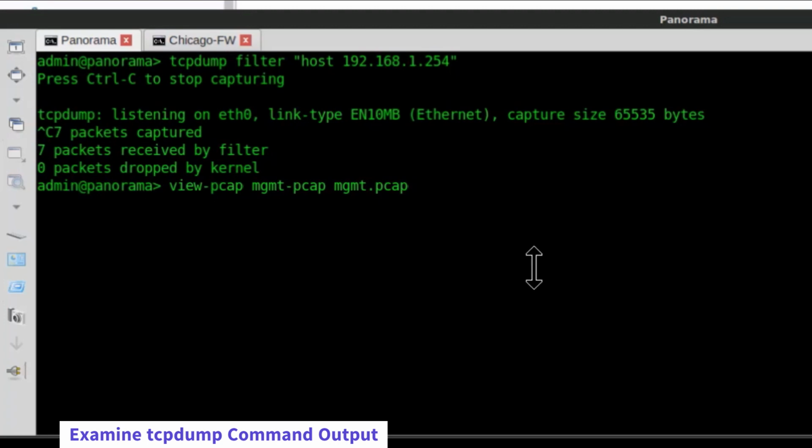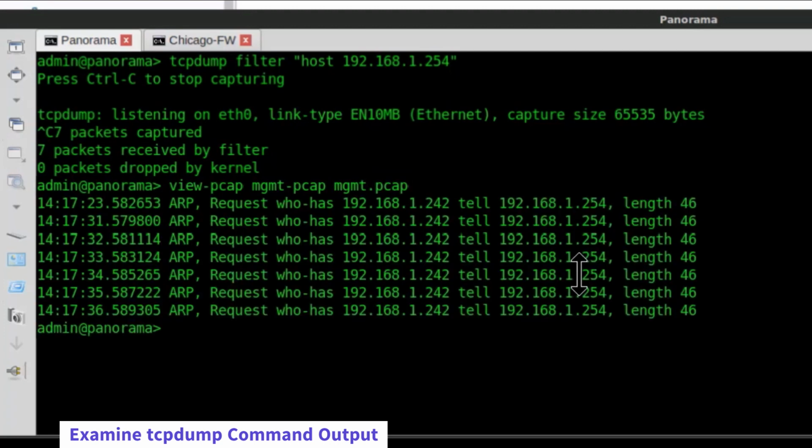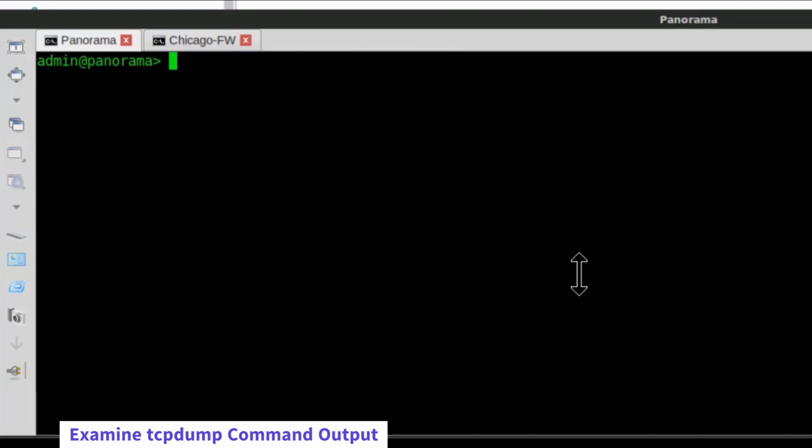Now I can view the packet capture from the CLI on Panorama using the command view-pcap management-pcap, the name of the file, which is mgmt.pcap. When you take a packet capture on Panorama, the default name of the capture file is mgmt.pcap. You can see the output of the packet capture through the CLI.